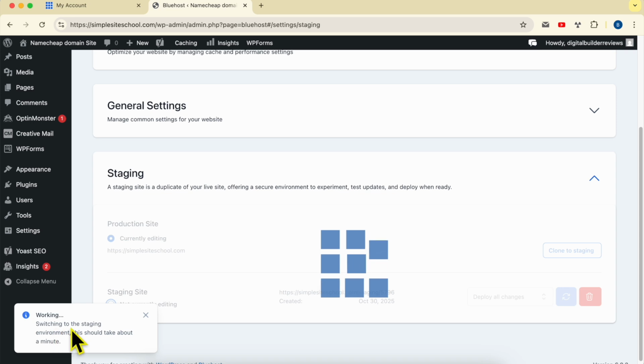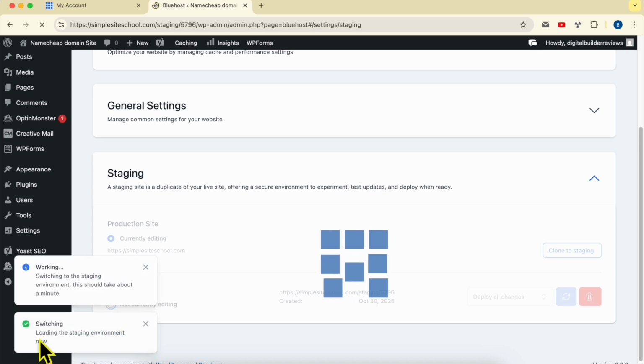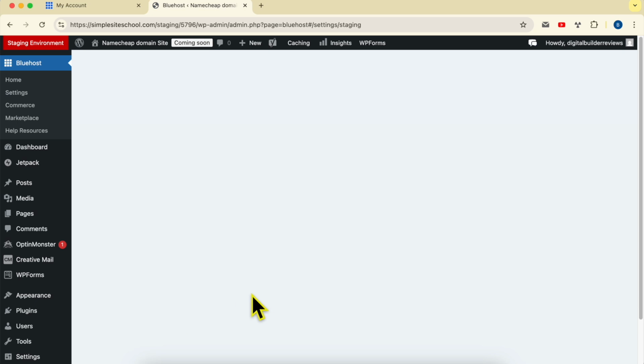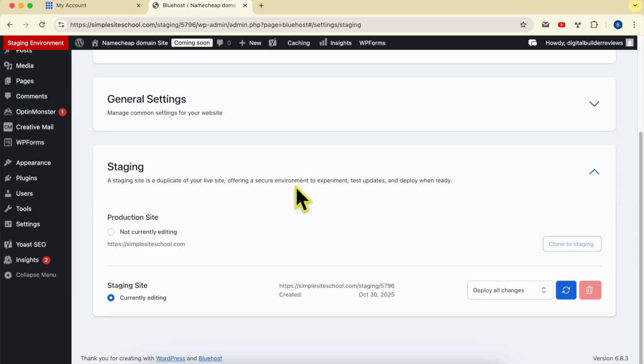They are now working on switching to the staging environment. This should take about a minute. Loading, and now I am successfully inside the staging environment. As you see, this is the date this staging site was created.